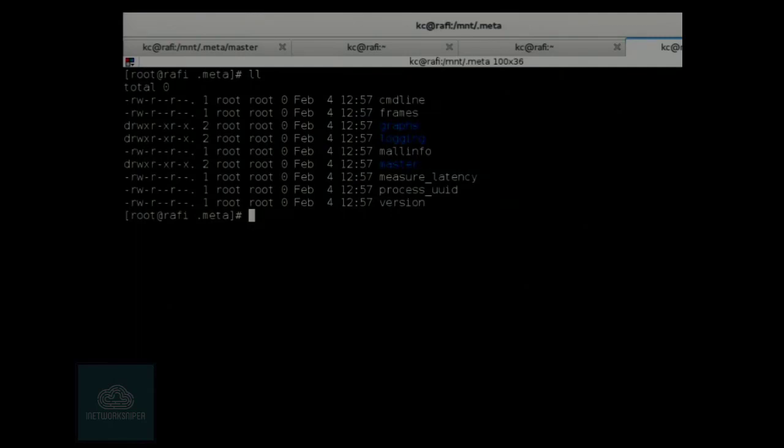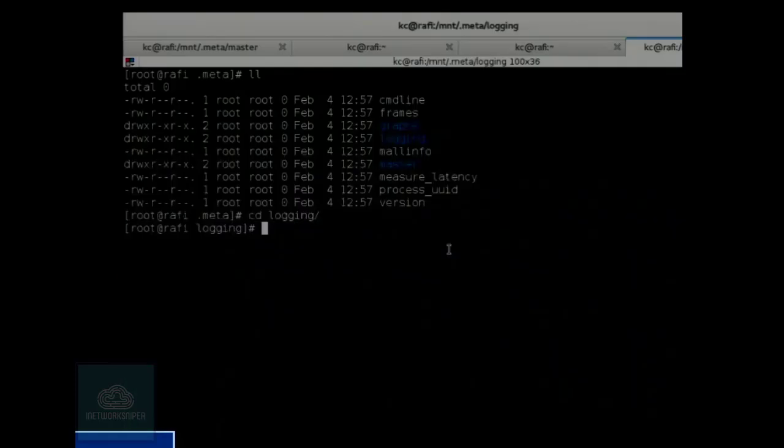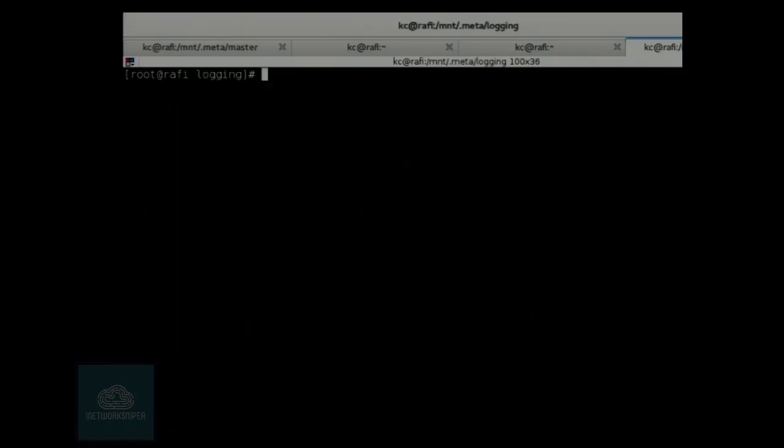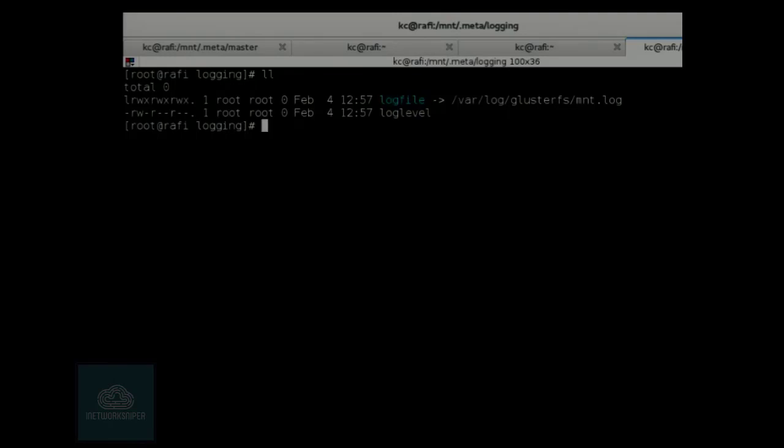And then there is the information about logging. In most cases we wonder where the log file is. Sometimes you can configure it through the command line when the process starts, or with volume options. But if you don't know, you don't need to search for it. You can just go to the .meta directory, and there will be a logging directory here. You can go there, and here you can see a log file, which is nothing but a symlink to the actual log file.